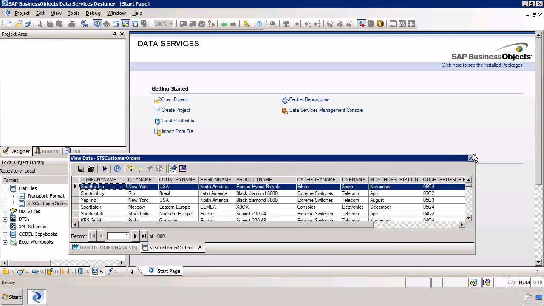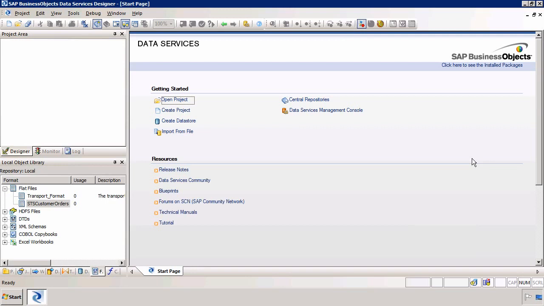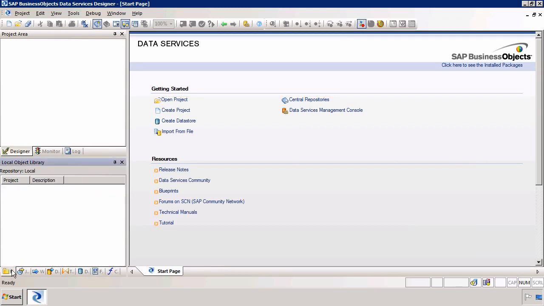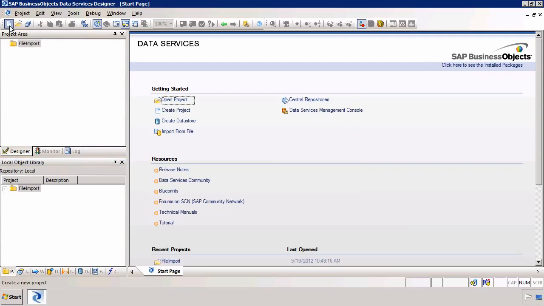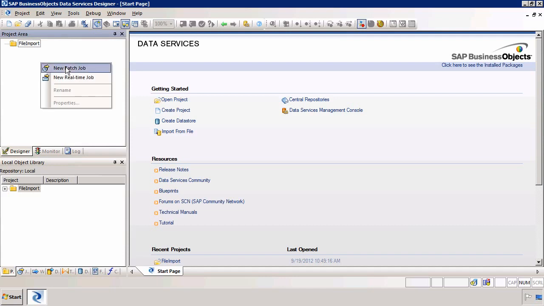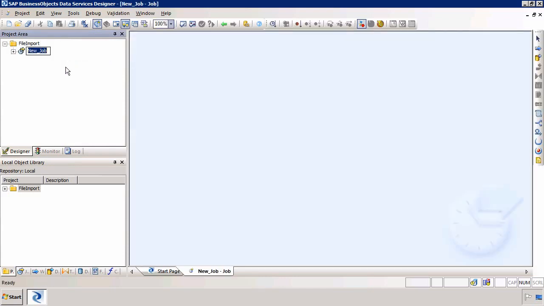Now that we've imported the file, we need to get that data into HANA. To do this, we're going to build a job and a project. If I go to my first tab, which is projects, I'm going to build a new project and call this file import and click create. A project is just like a folder where all your objects will be stored. Then I'll build a job by right clicking and saying new batch job. And I'll call this again file import.